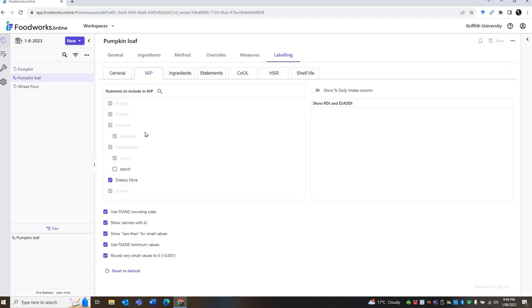What labelings do you want? The nutrient profile. I would like to add in dietary fiber. Then anything else which you want, press the search bar and add in more details. I have said yes, use FSANZ regulation and rounding up the kilojoules, and so on and so forth. But anything else that you want to add in your label, please search and add.